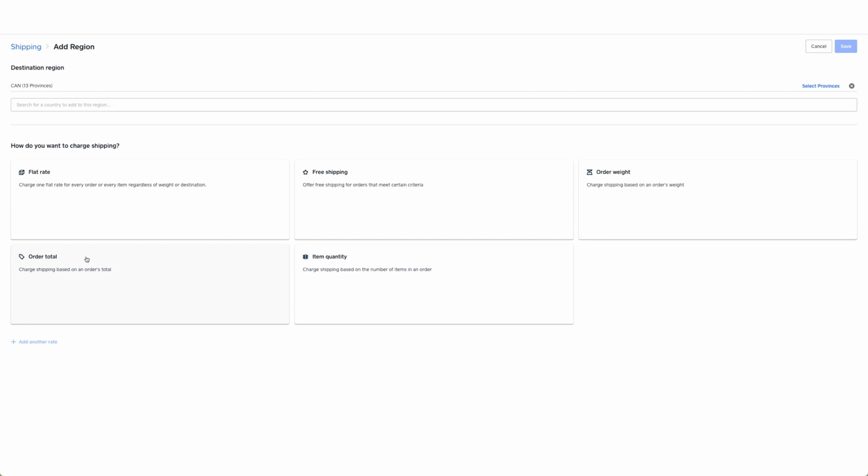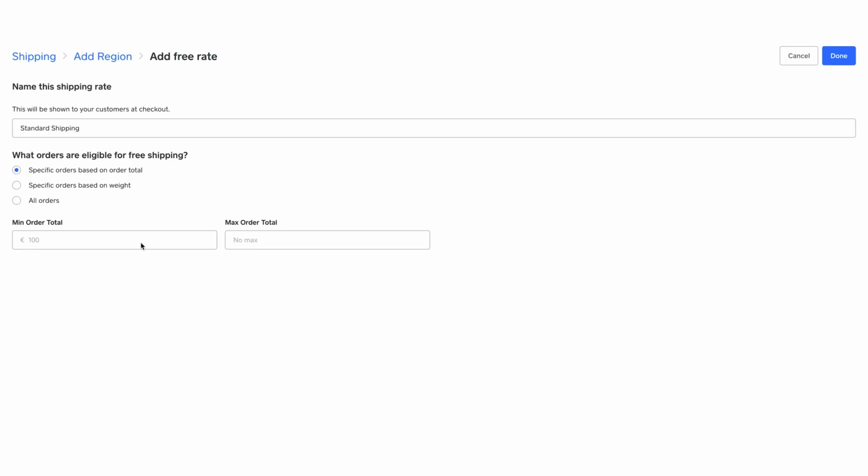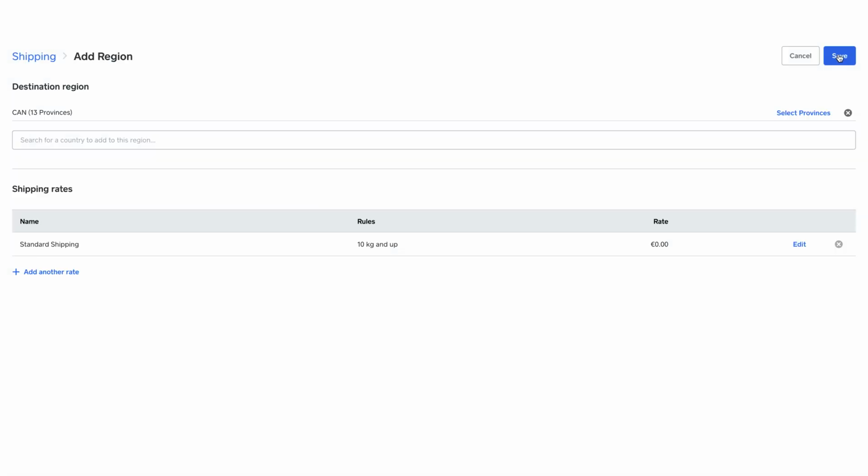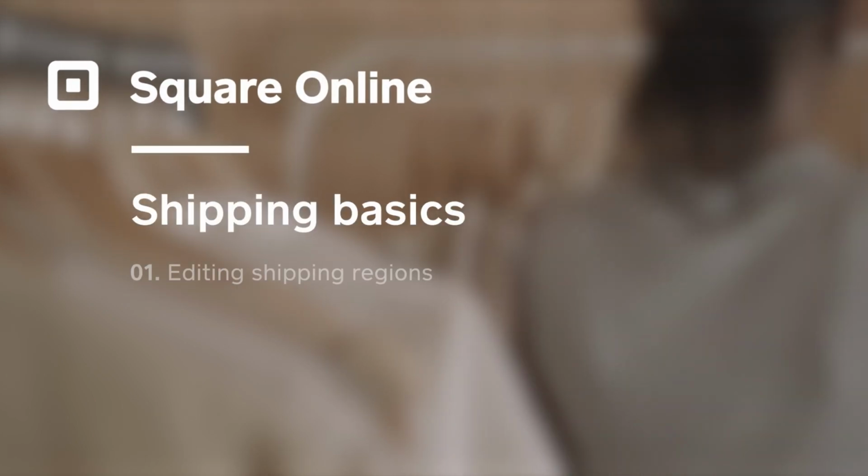Next, we can set any number of shipping rules, which will configure how much a customer pays for shipping. For instance, I can set a rule where customers will get free shipping if they spend over a certain amount for an order. As an example, I can set a minimum order value of 50 euro. I can also set free shipping rules by order of a minimum weight. To save, just hit Done. And that's shipping inside Square Online.